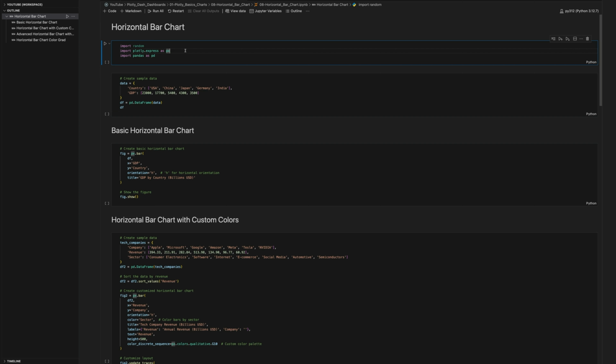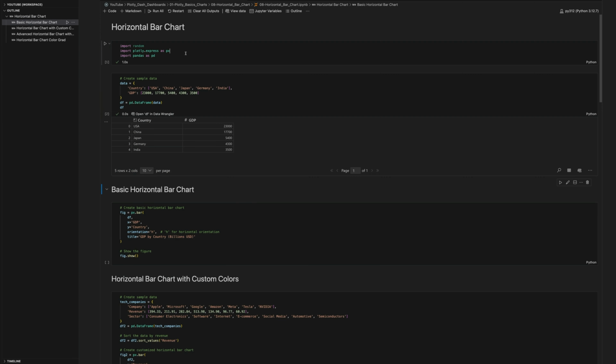Today we're going to be taking a look at horizontal bar charts in Plotly. Let's start with our imports. We're going to import Plotly Express as px and Pandas as pd. Give it a little run, and then we're going to create some data. We're just going to create some countries and GDP, then add it to a pd.DataFrame, and then just print it out just so we get a look at it.